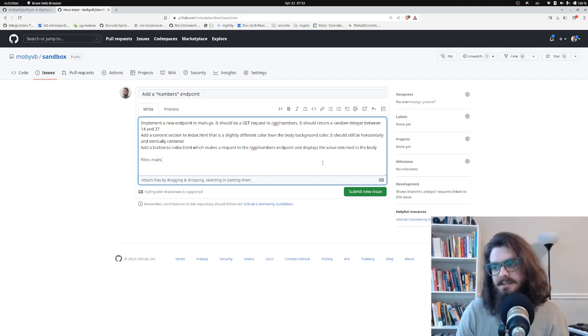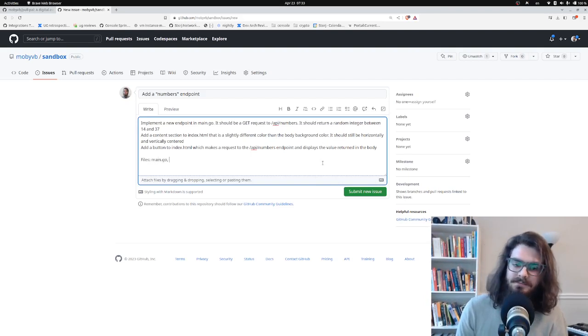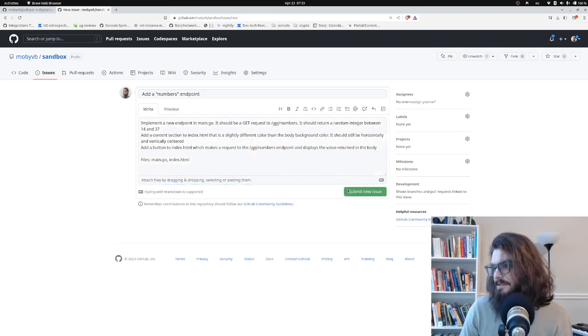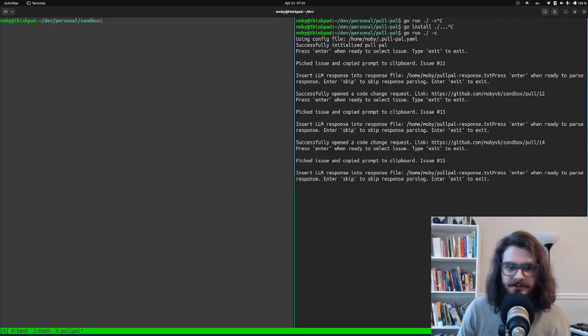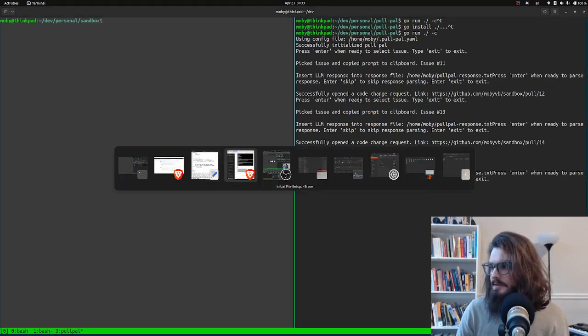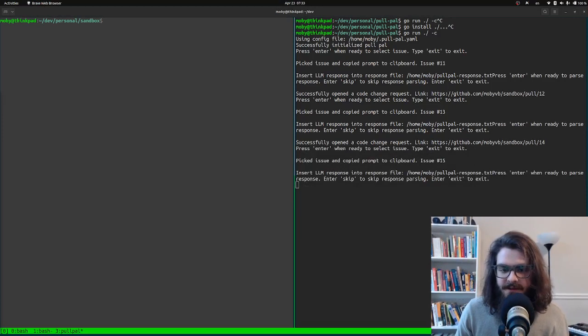Files: main.go, index.html. Submit issue, enter, paste. I only have 25 requests every 3 hours, so hopefully I don't run out. We've only done like 3 or 4 prompts at this point, so I think we'll be fine.